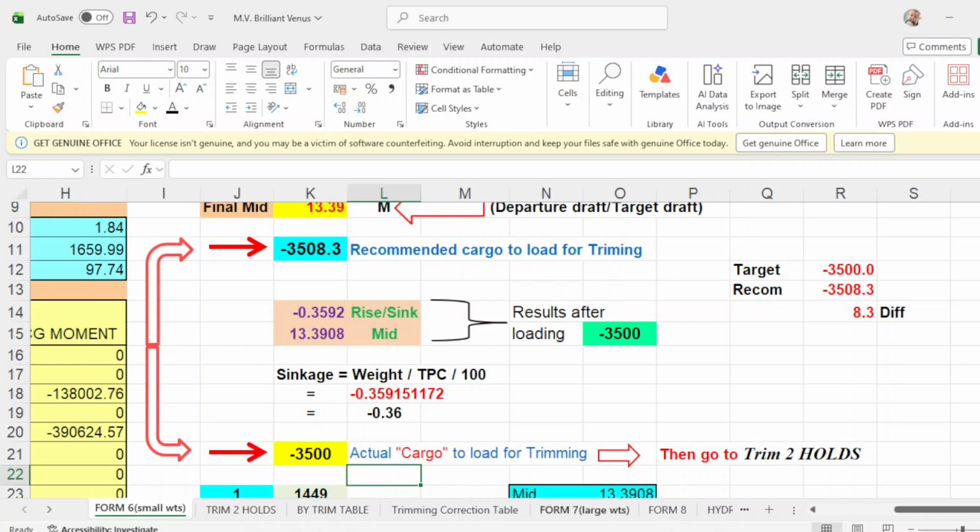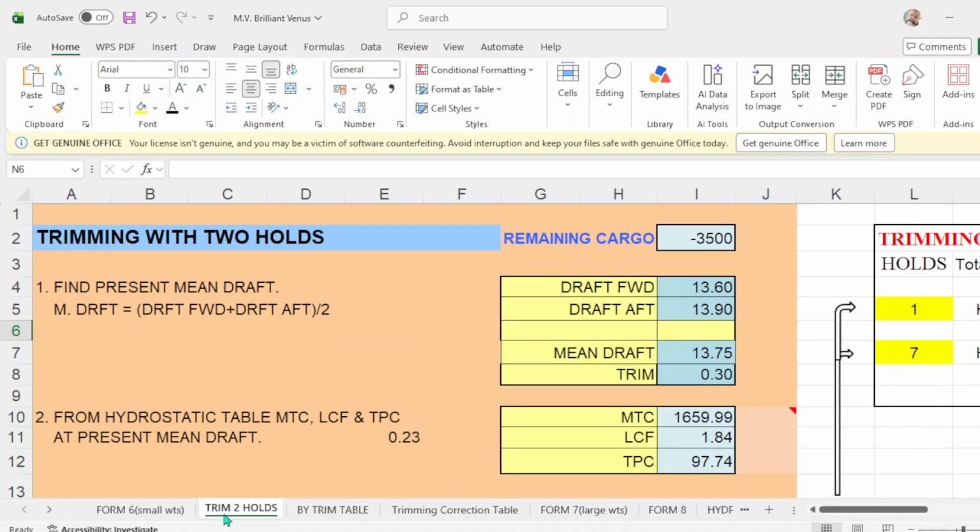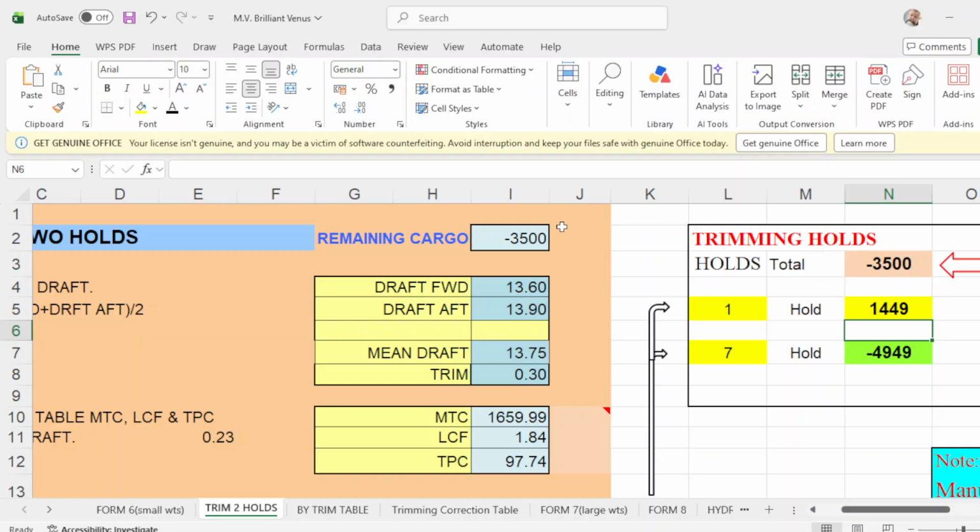Then we go to trim holes 2, which is trimming with 2 holes. You discharge 3,500. This is your initial draft, forward and aft, and the mean draft, your trim, your MTC, LCF, and TPC. For example, you're going to distribute the discharge to holes 1 and 7. So you discharge in number 1 and number 7. Put your 7. Then scroll down.